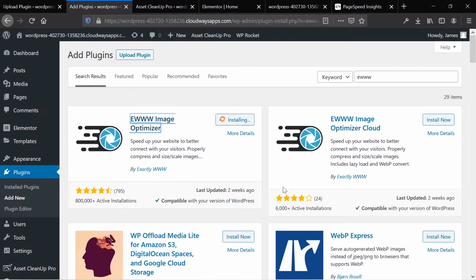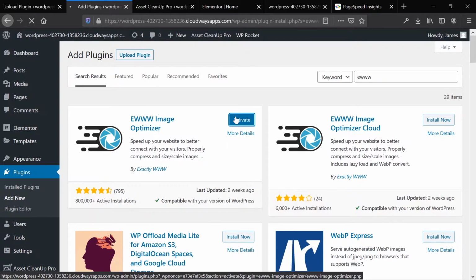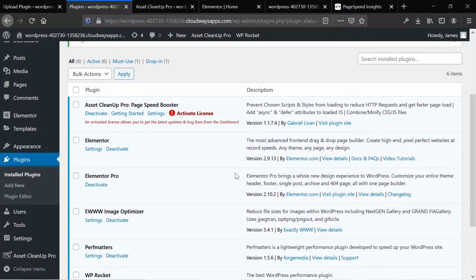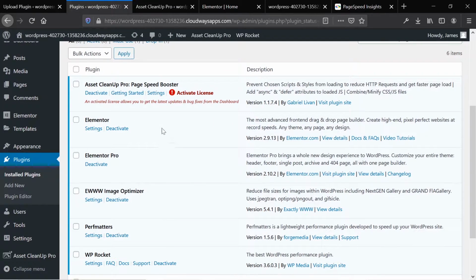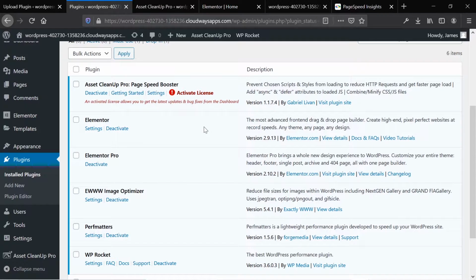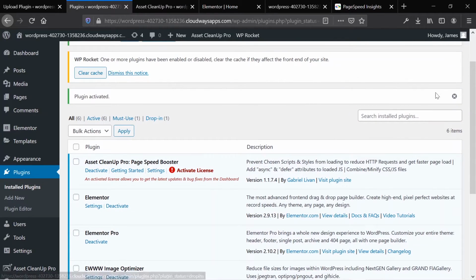If you're on Cloudways, this is the perfect tool for you. If you're on something else, this might be the perfect tool for you. It might not. All right, so here are all of our plugins. As you can see, WordPress Rocket, Perfmatters, EWWW, Asset Cleanup Pro. Not activated because I only have a license for one website, but I can upload this on any other website I want.